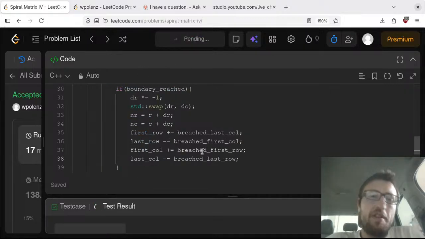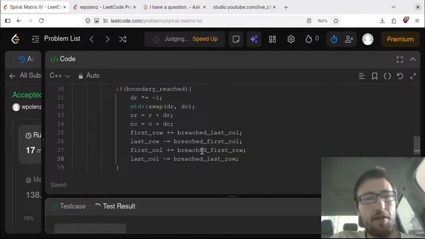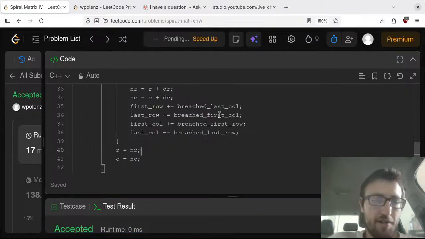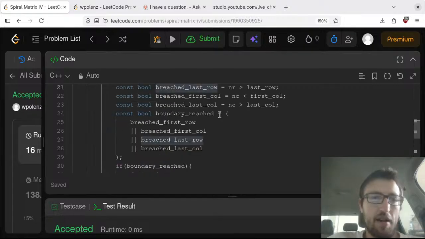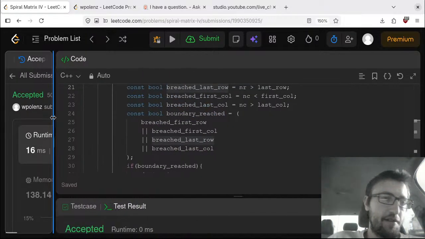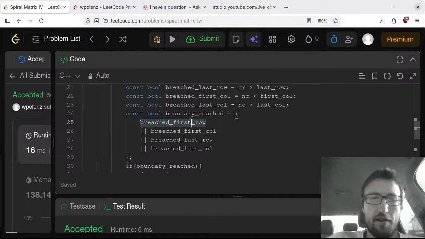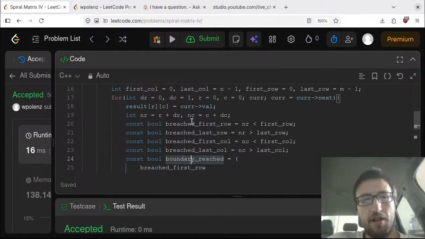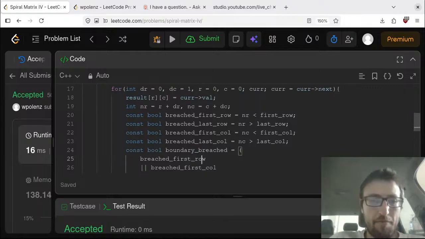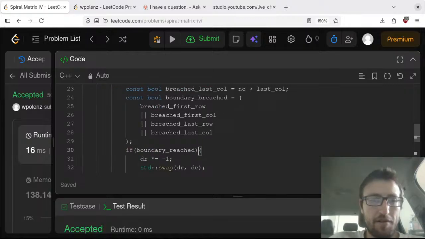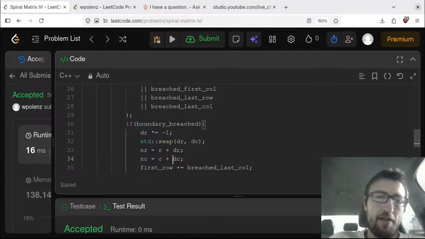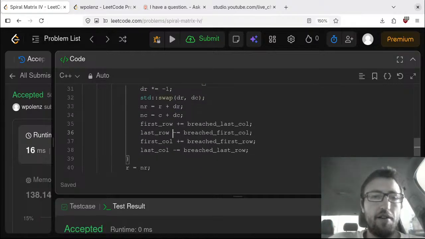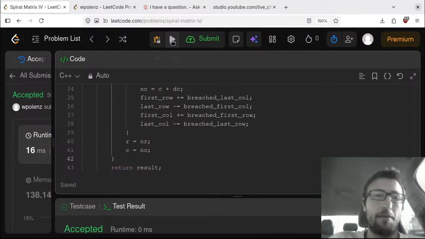Yeah, I think this logic is just simpler. It just doesn't have all the extra loops in there, and doesn't have all the extra off by one kind of corrections. Basically just checks, figures out which side was breached. This probably should be boundary breached. And then performs the rotation on the position, and then also updates the boundary values. I think this is probably the best.